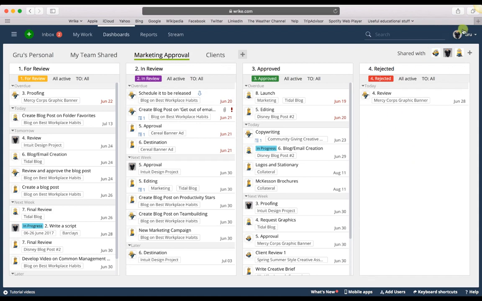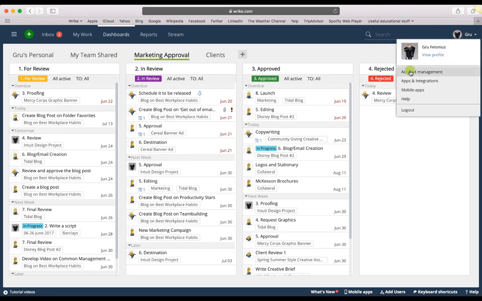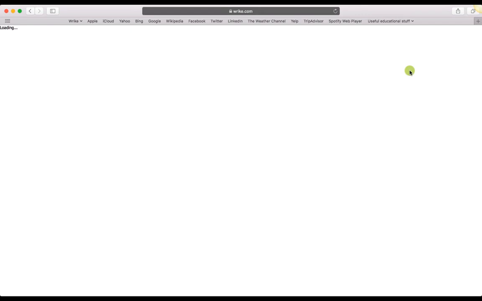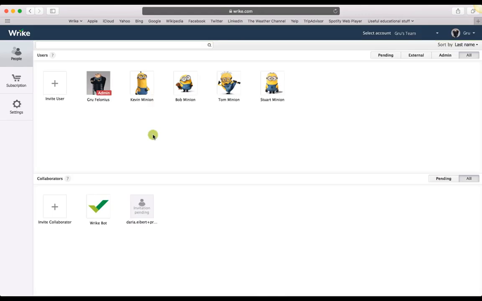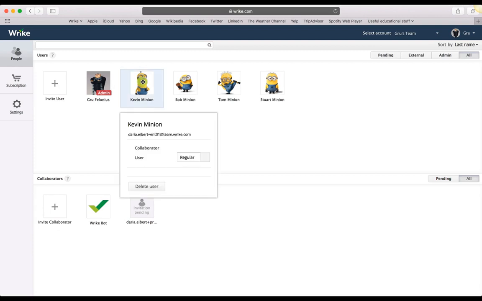Now let's invite your team. To do so, let's go to our profile picture, account management, and you get redirected to your account management tab. As you remember, I mentioned that we have 3 types of licenses. I click on Kevin, and here you can see collaborator, user, regular, external, or you can also grant admin rights in case you want to make somebody else on your account an admin.